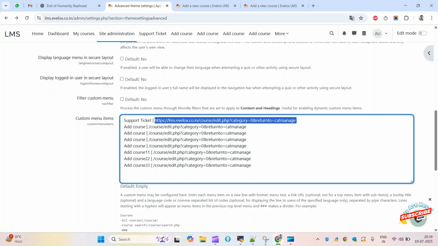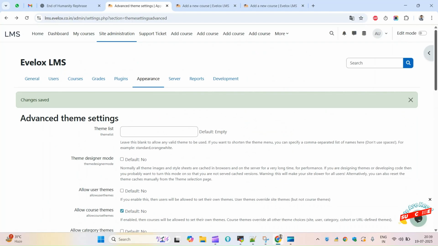Okay, so hopefully we'll have no issue adding these menu items at your end, even if you try.